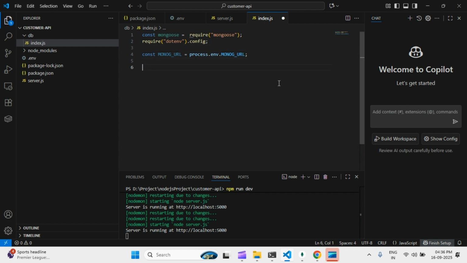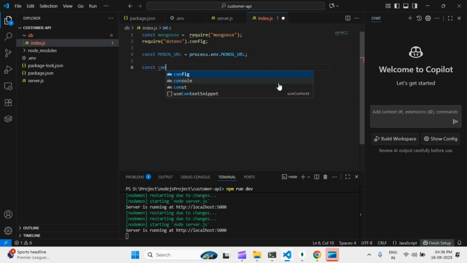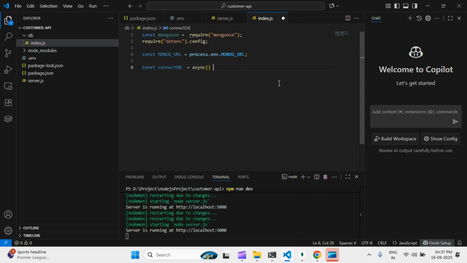Now I'm going to create the connection function, connectDB, async. Now using try catch is the best practice to use in every function.